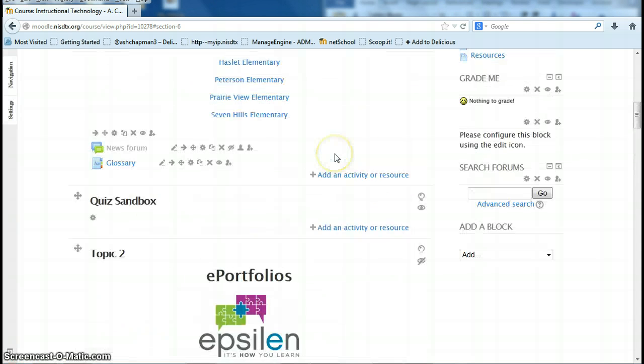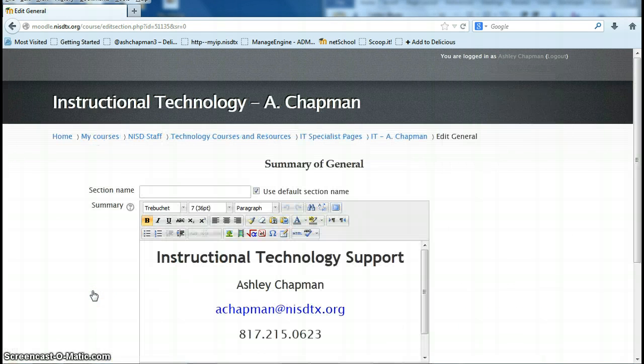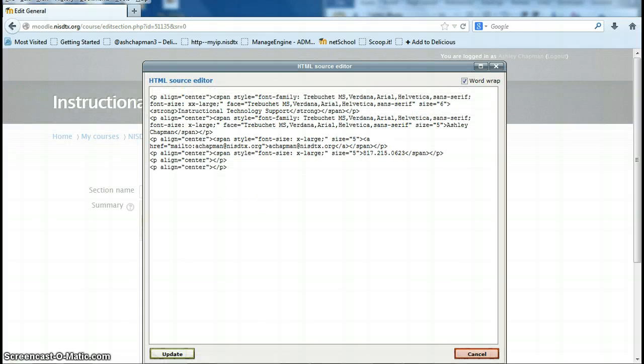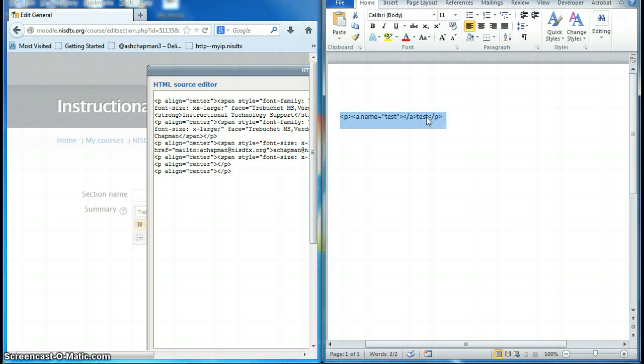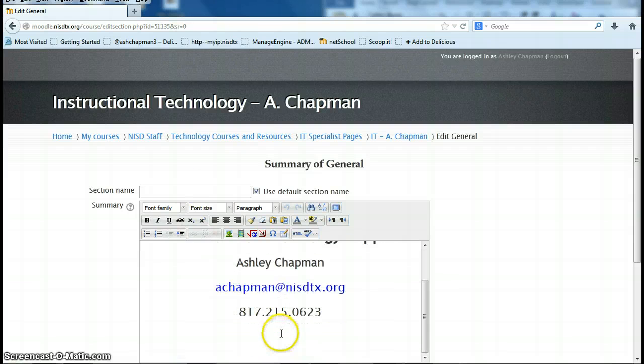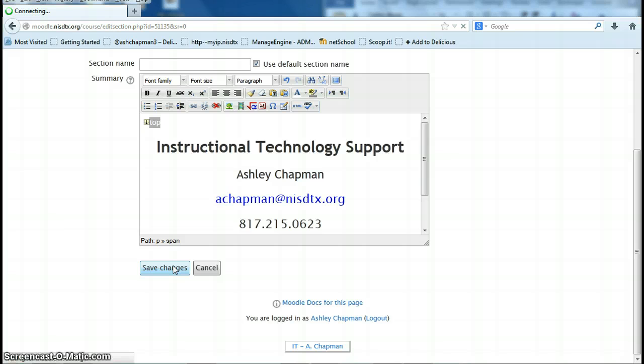And I'm going to go ahead and apply that anchor to the very top of the course page. So I'm going to edit summary. I'm going to select HTML. I'm going to return. Copy and paste my code again. And instead of test, I'm going to put top. I'm going to update. I'm going to change it to white. And hit save changes.